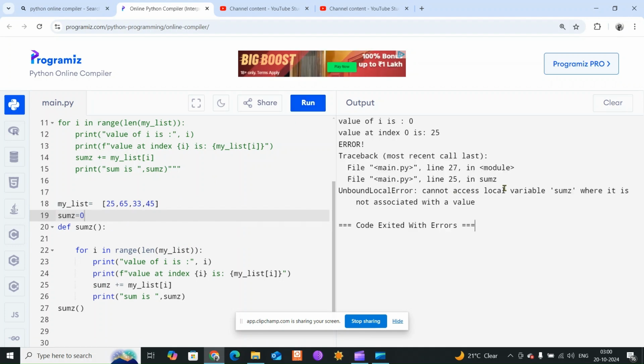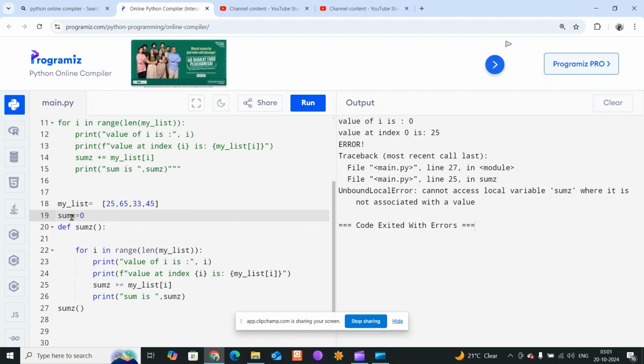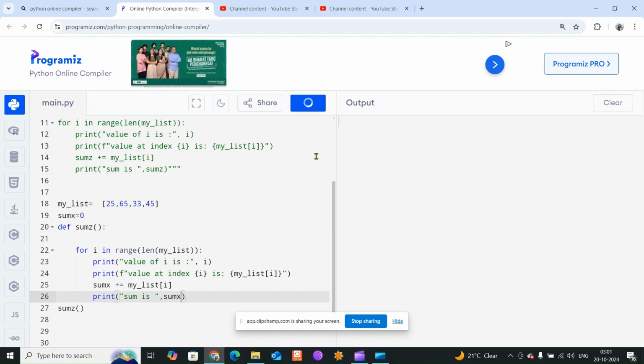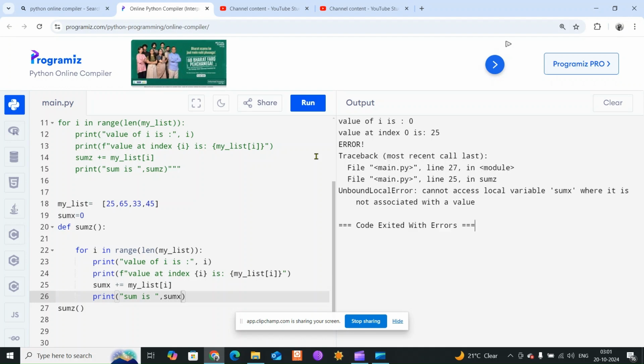No, it is saying can't access a local variable sums. This is the sums, which is not associated with a value. Let's keep the name different again. I will say sum x, so that you will not get confused between this sum and this sum. I will say sum x here, and the x here as well. Okay, that's it. Again, if I run it, you are getting the same error here, saying I can't find the sum x.